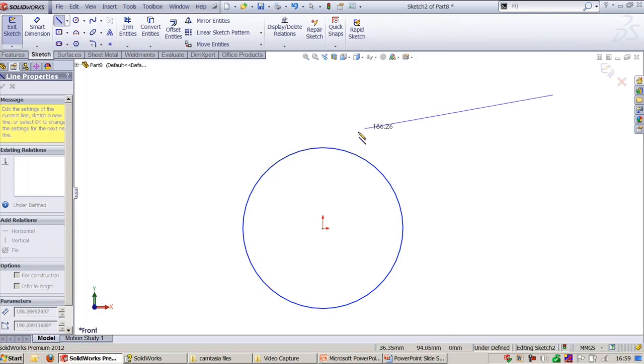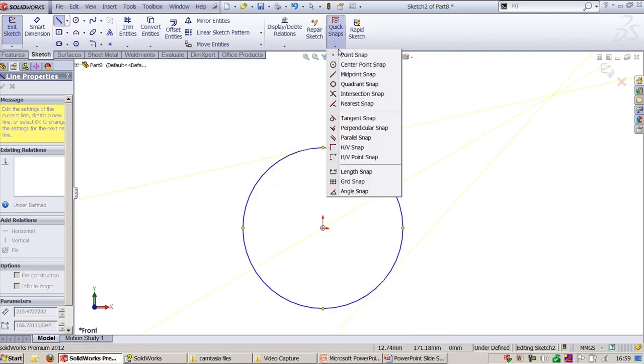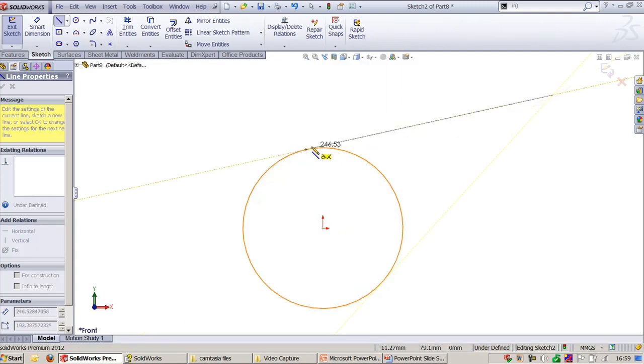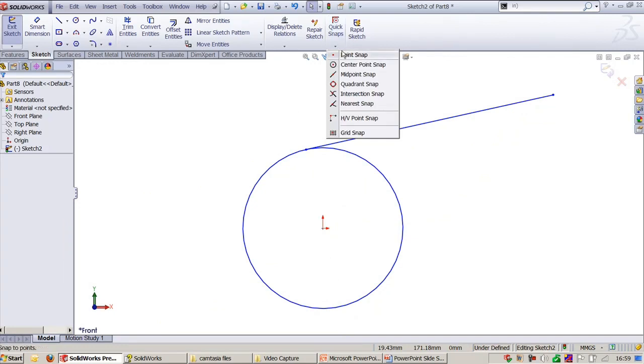If I draw a line from here to here, it is not able to snap exactly to the tangent point. Here I can go and say tangent snap. If I go here, it will show only the tangent point. This is how we can use quick snap to get only the required snap point there.